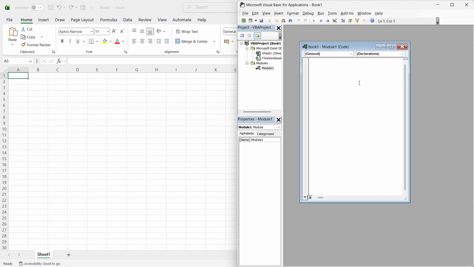Now create the VBA procedure by copying the code shown in the tutorial and pasting it into the new module. If needed, pause the video here so you can clearly view and enter the code exactly as shown. It's important to copy the syntax carefully because even a small typo can prevent the macro from running properly.